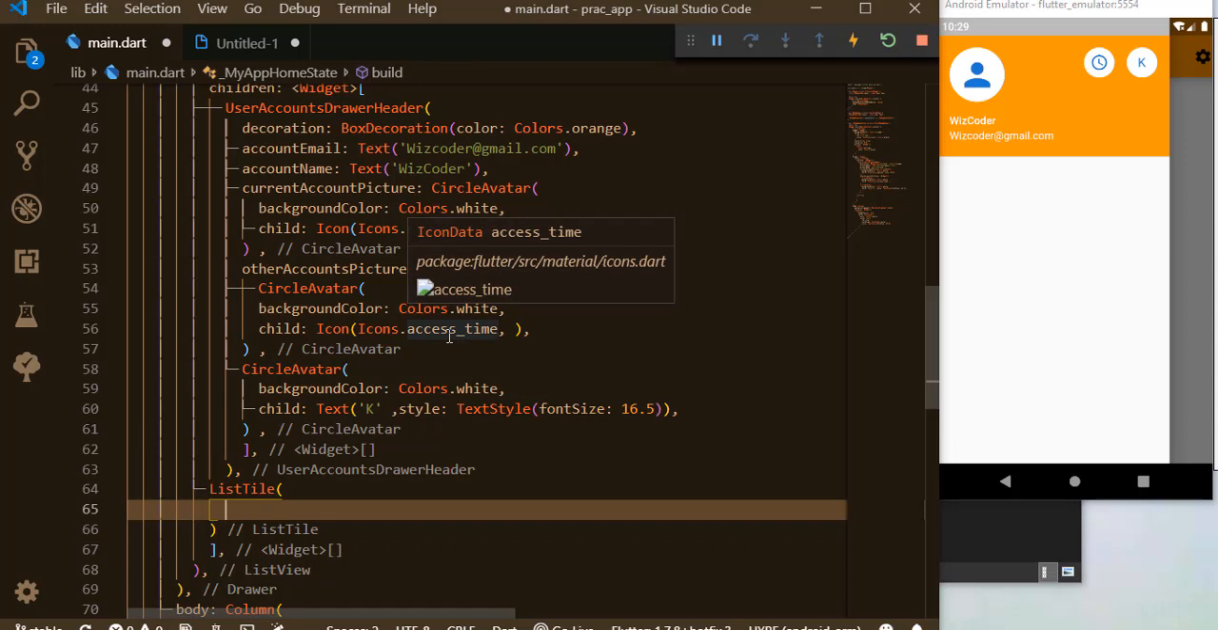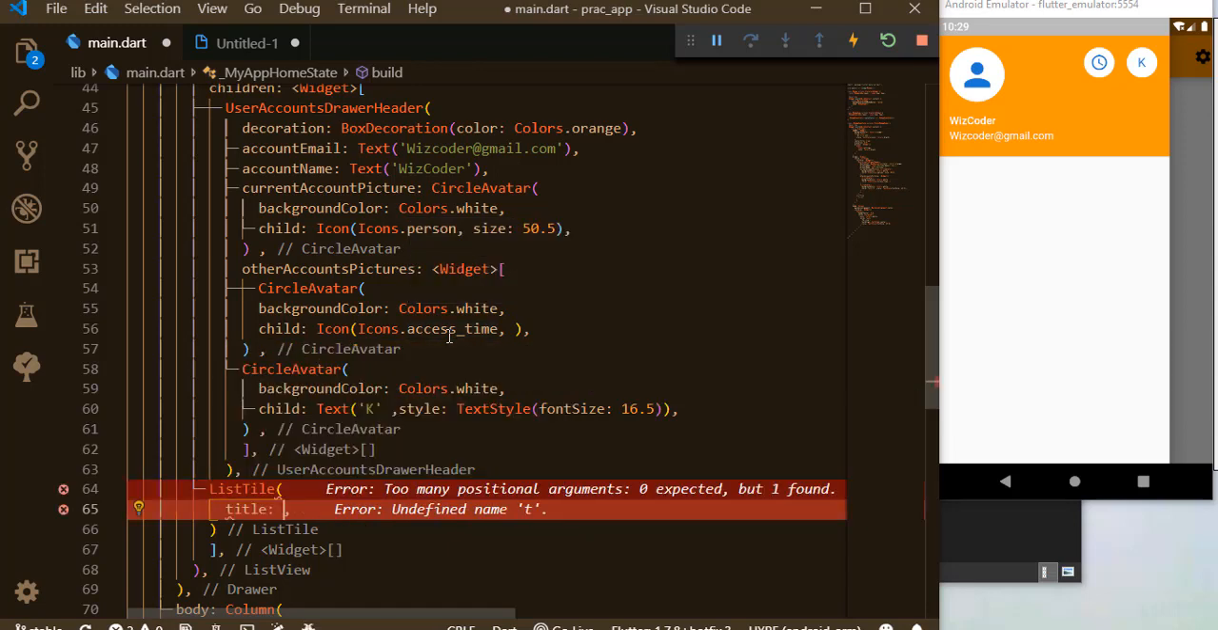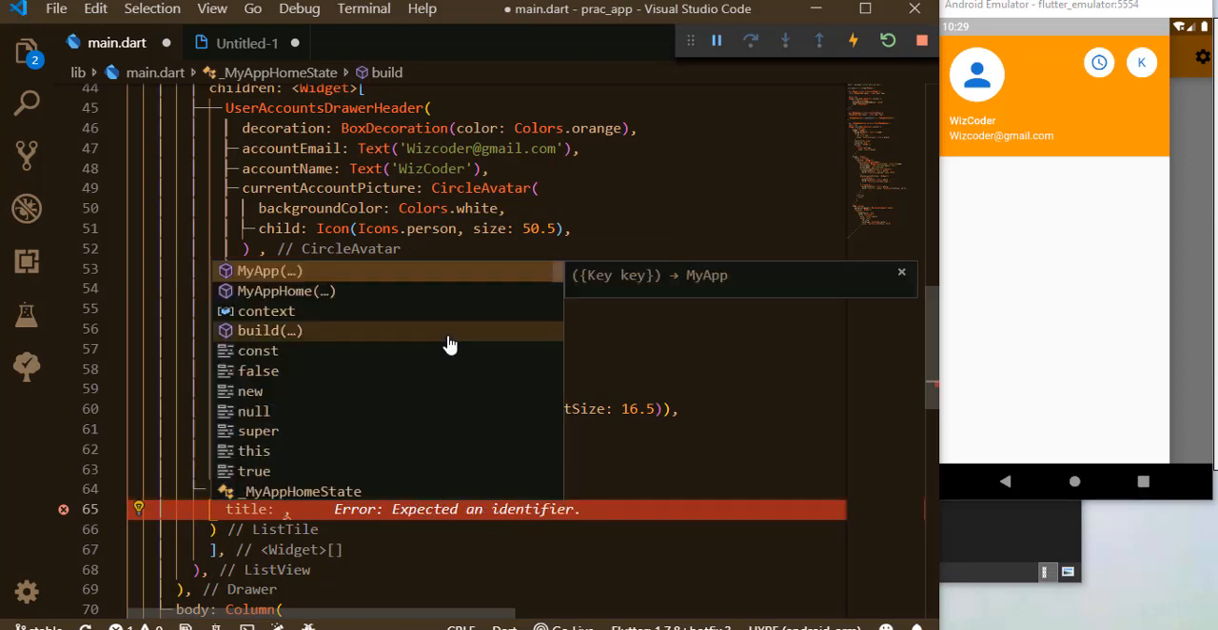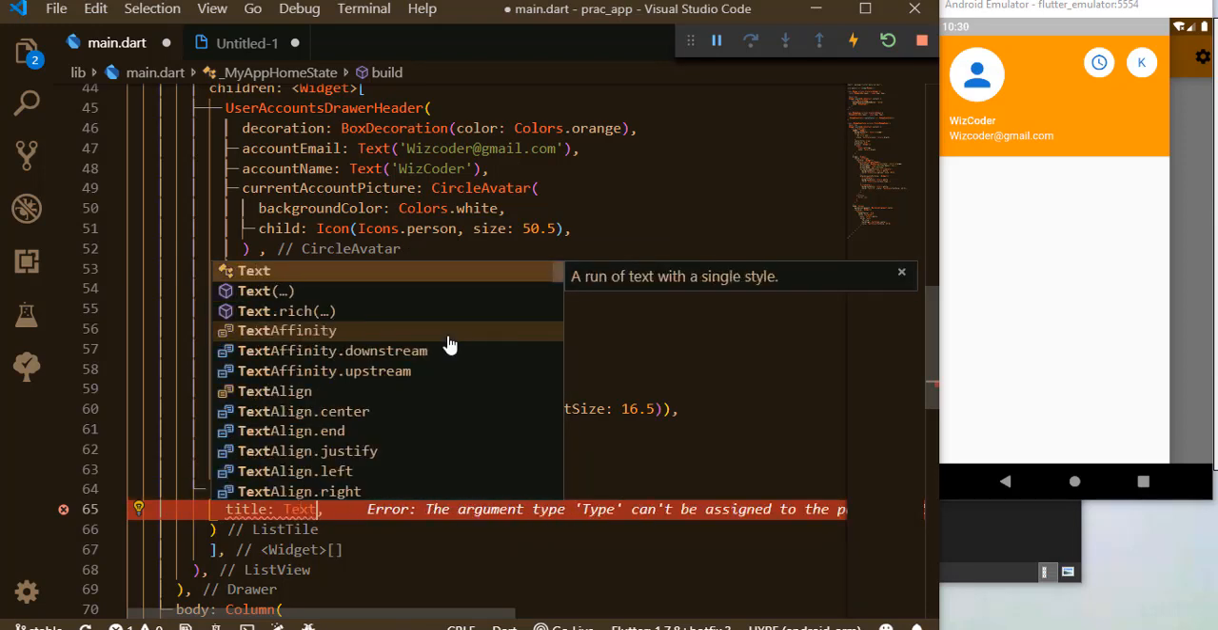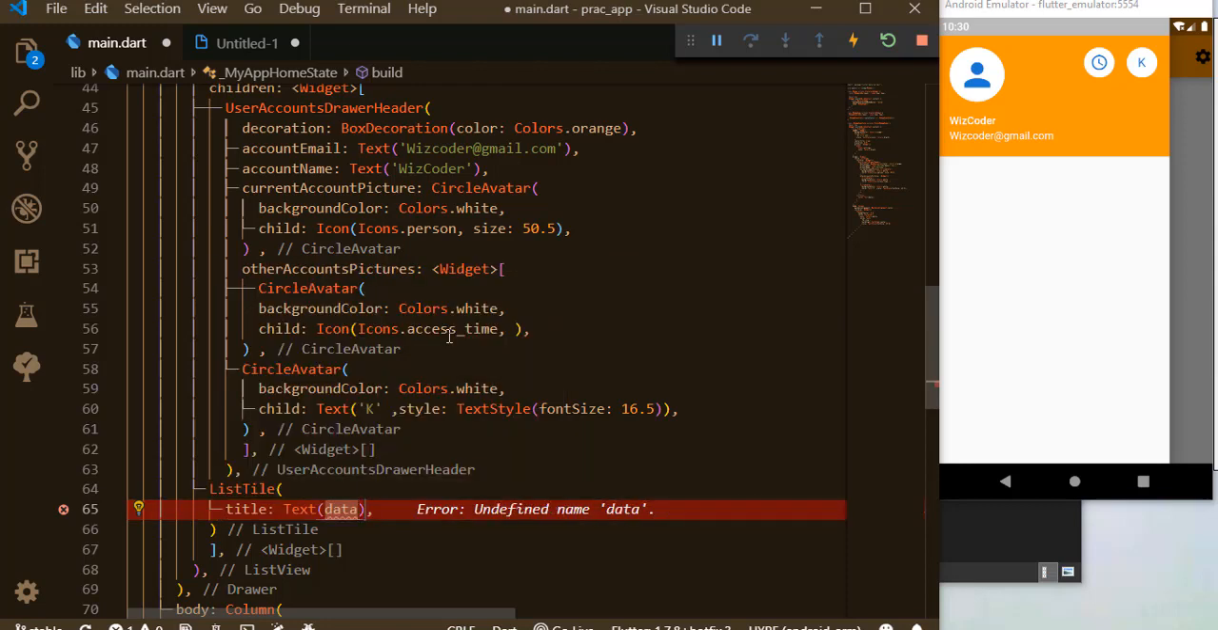So we're going to start with the title, and then we're going to give it a text widget, and then we're going to say okay, user profile, and then we're going to give it a style as well. Style. Why do I always forget my commas? Style. And we're going to give it a text style.